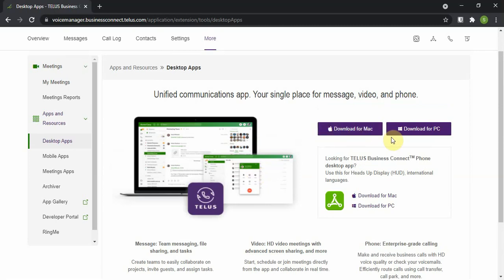From here, we've got the ability to download for Mac or PC. And these two buttons are going to allow you to download the new Unified Communications app. If you're looking for the older one, which we've done tutorial videos on, the links for those two are right here, just below it. We're going to cover that briefly just at the beginning, and then I'll just focus on the Unified Communications app.